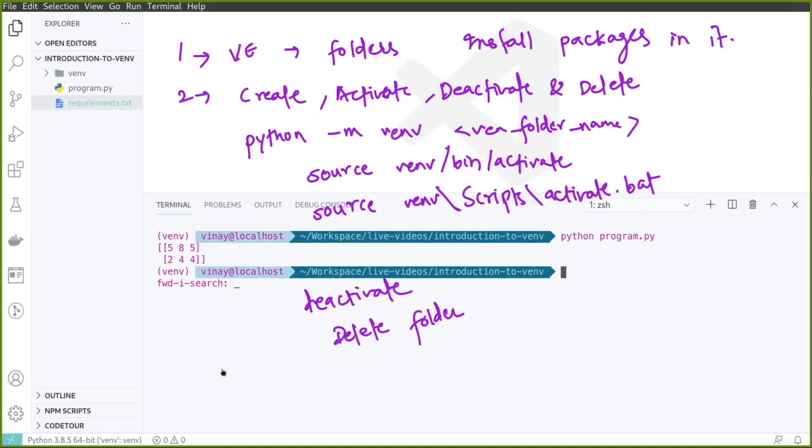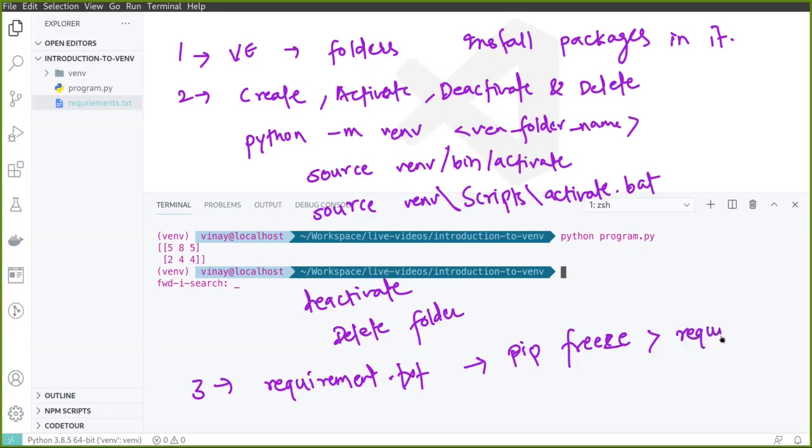And whenever we want to send the program to anyone, we just need to create a requirements.txt file. We can do it using pip freeze > requirements.txt. And to install the packages, we can simply use pip install -r requirements.txt. So that is it for this particular video.